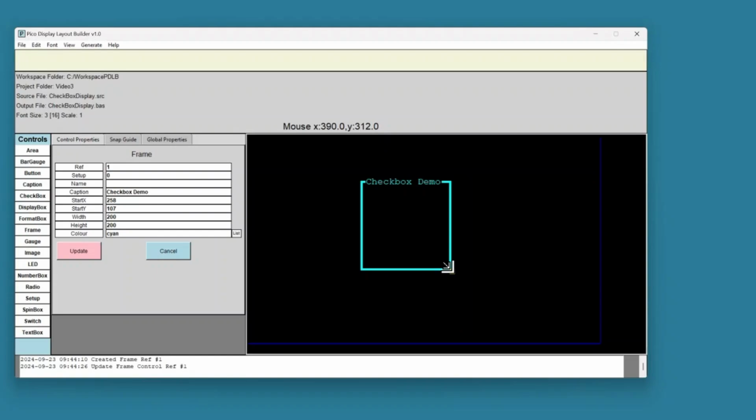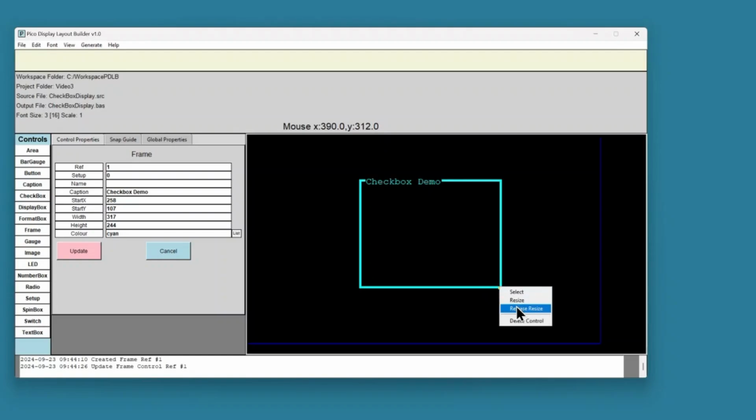So I've left-clicked, and that changes the cursor to this pointer. So now I can drag this off to the right and let go. I can move it again and click and let go. When I'm done, I can right-click and do the release resize and say update, or I can press the escape key on the keyboard to release it.